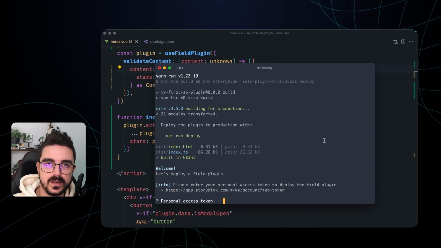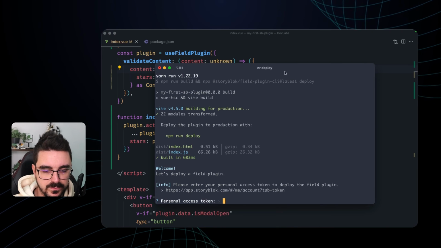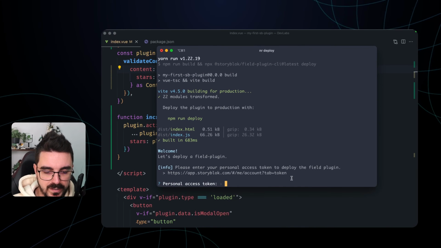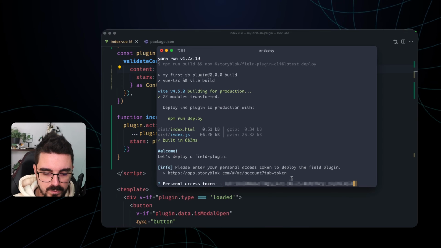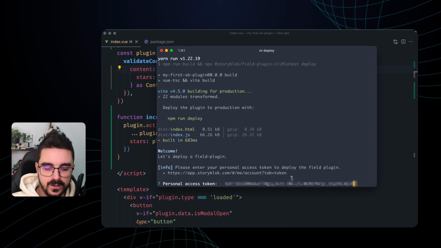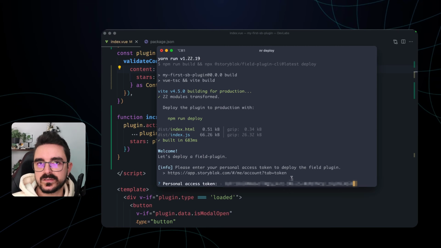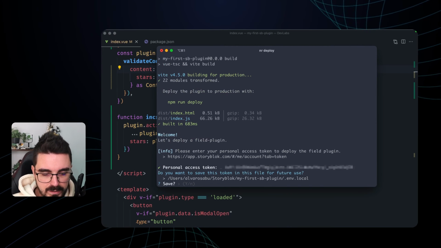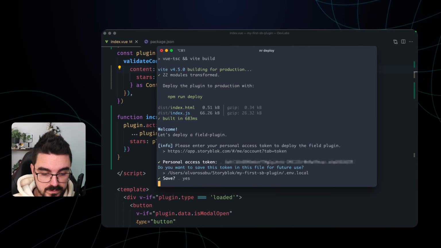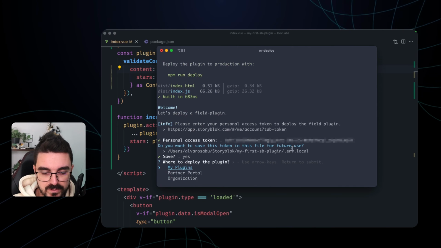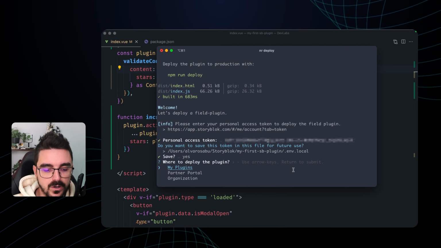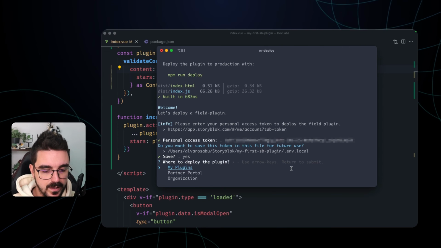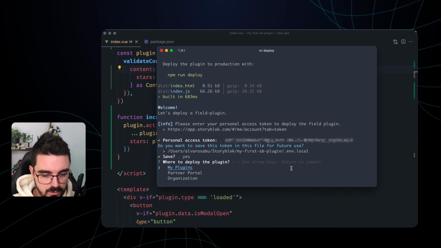Okay, and it's gonna give you this CLI where it's gonna ask you for your personal access token. Here we're gonna copy our access token. Don't worry, I'm gonna remove this access token, so even if you see it, it doesn't matter. And I'm gonna save. This is really nice. It allows you to save it locally in an environment.local. That's pretty nice. So where to deploy the plugin?